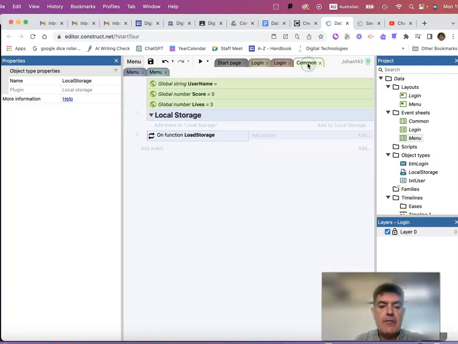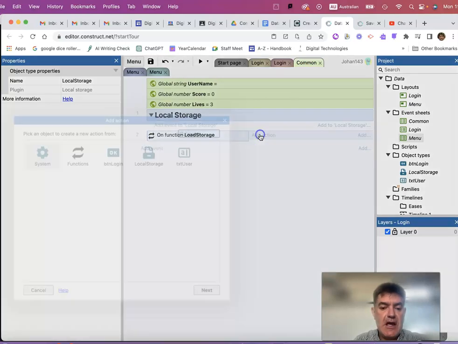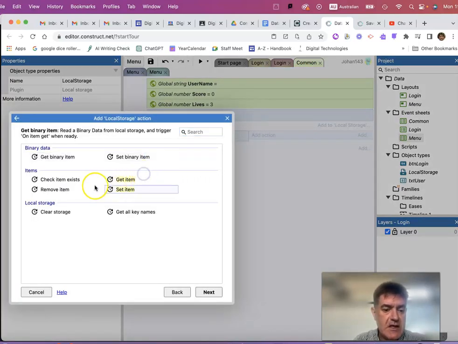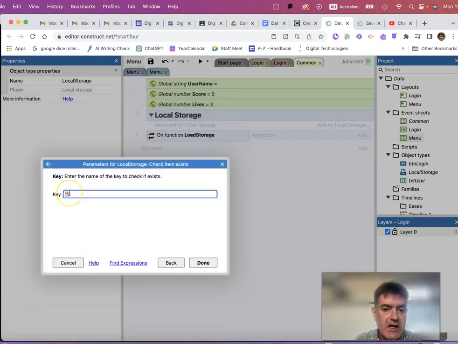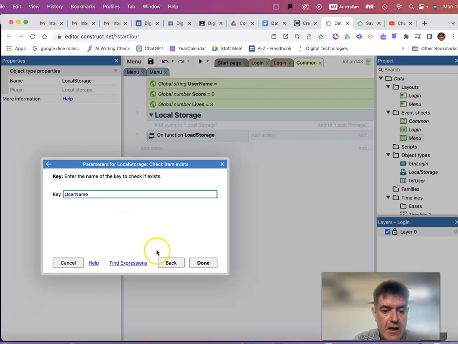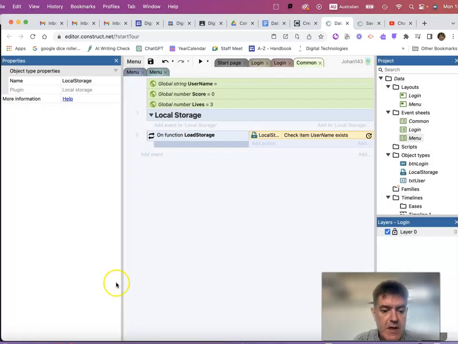Back on my action, add action, local storage, and we want to see check if an item exists. So we want to say which item are we looking for to exist, and that is the username. And we type in the username, and there you go, the variable, and then we go done.